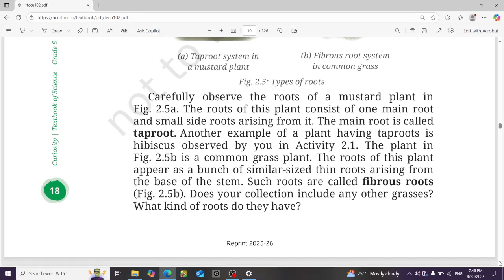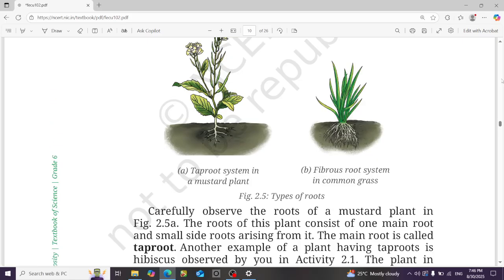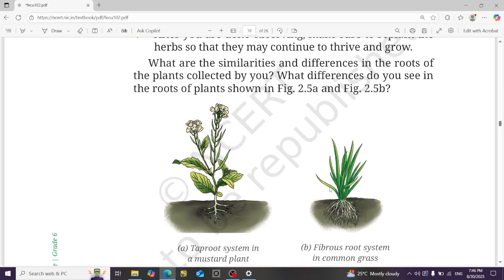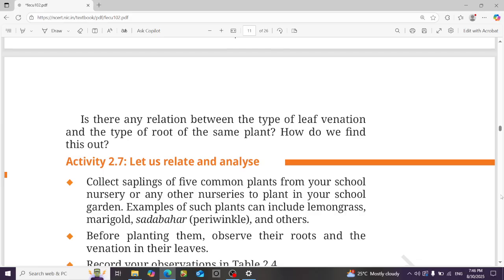Carefully observe the roots of the mustard plant. The roots of this plant consist of one main root, that is a taproot. Here you can see the taproot system of the mustard plant. Observe carefully. Another example of a plant having a taproot is hibiscus. Now grasses have roots of very similar size arising from the base of the stem. They are called fibrous roots.